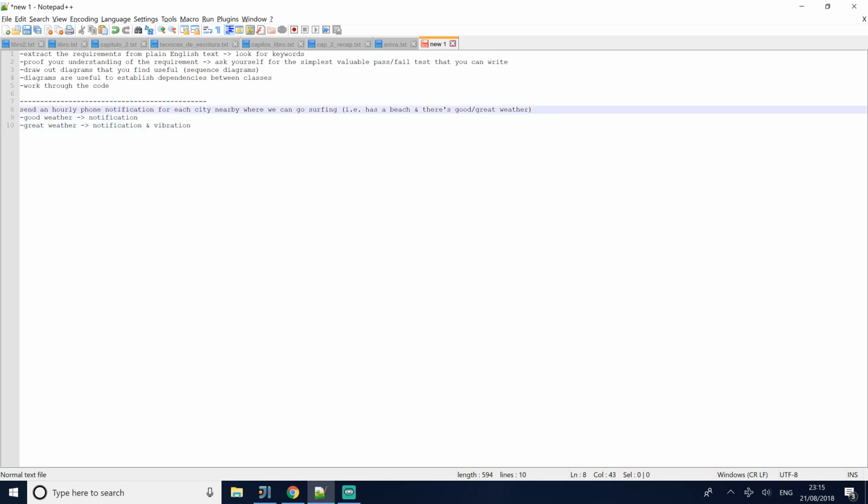I've written it down. So the summarized surfing kata would be: send an hourly phone notification for each city nearby a user, or the phone's user, where they can go surfing. And the definition of a city where you can go surfing is having a beach and there being good or great weather. And if there's good weather, then the requirement is to only send a notification. And if there's great weather, the requirement is to send a notification with a vibration.